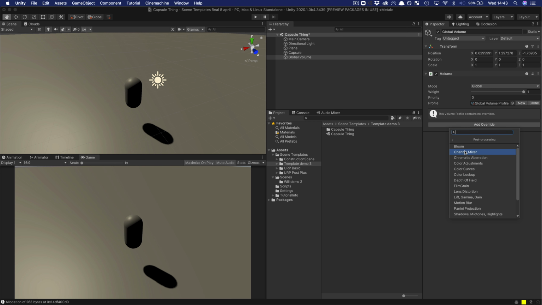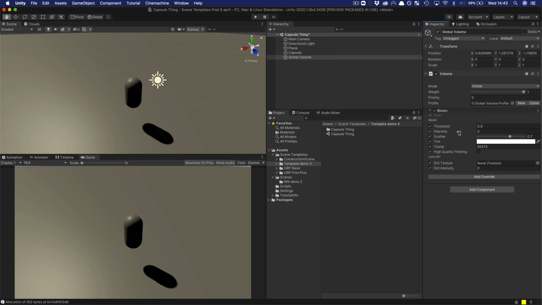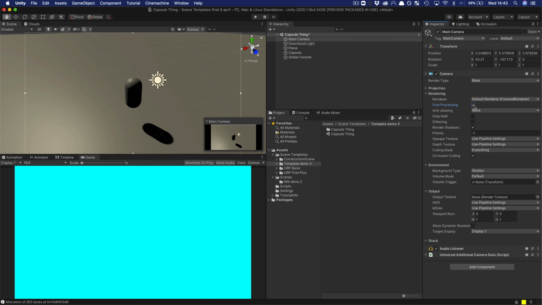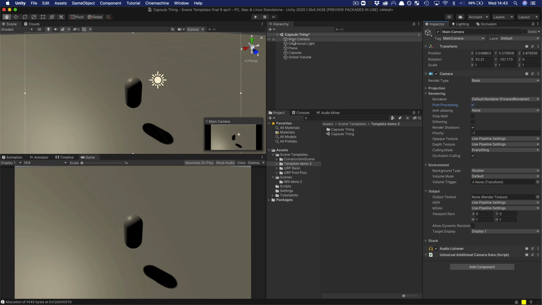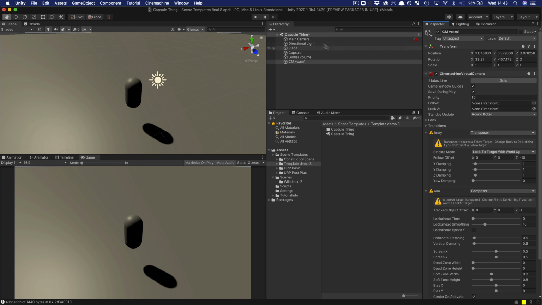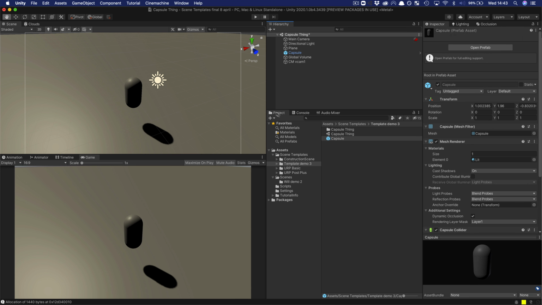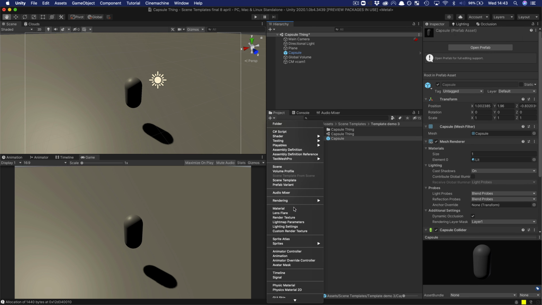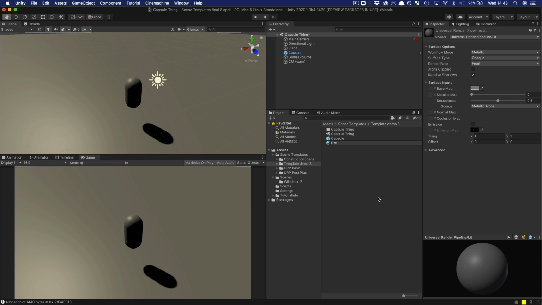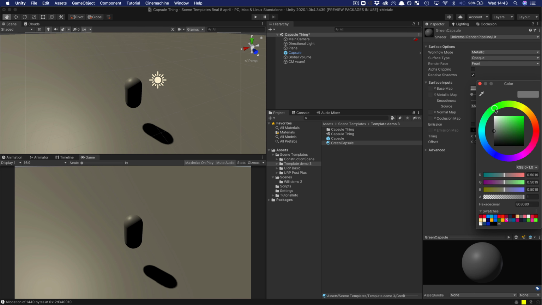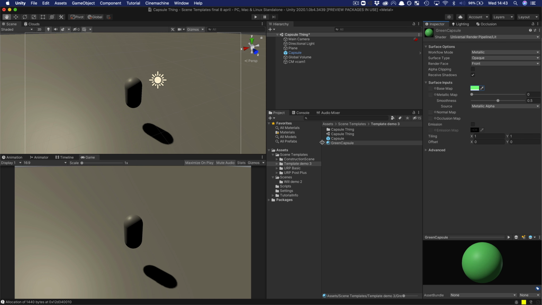And I'm going to just add some things to my post-processing. So I might add a little bit of bloom, and I'll make sure that post-processing is enabled on my camera, which is important. And then I'll add in a Cinemachine camera as well. And yeah. So I'm going to just make a couple of dependencies. So I'm going to make that capsule into a prefab, and I'm going to make a material. I'm going to call this green capsule. I'm going to do the obvious, give it a color.